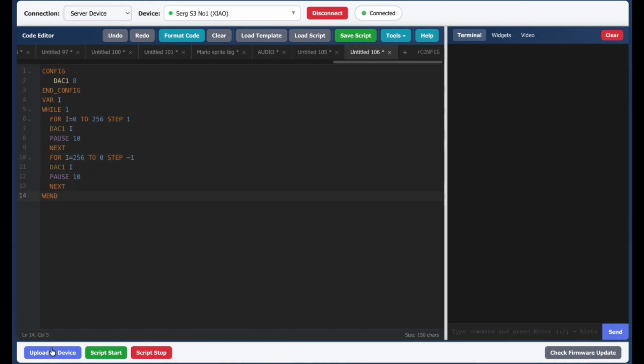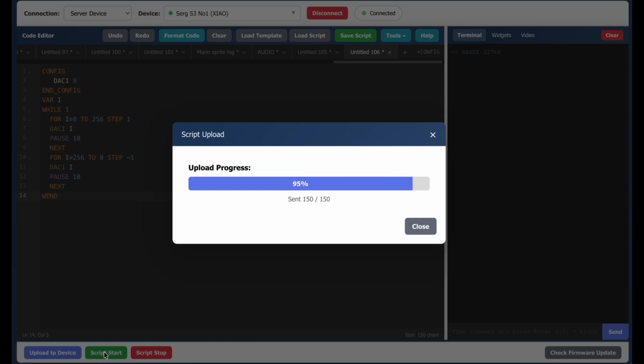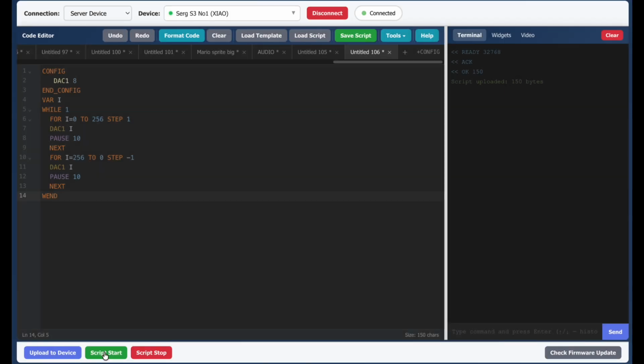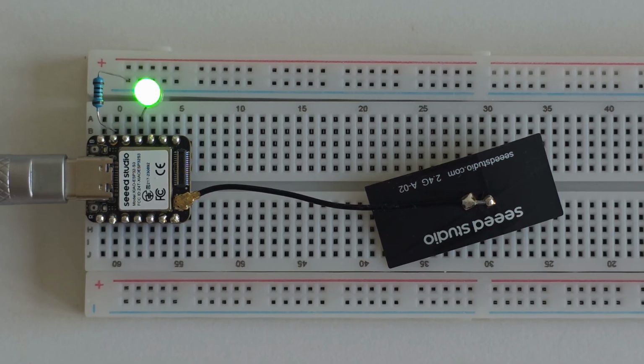Resolution is 8 bits, 256 steps from 0 to 3.3 volts. In the video, if you gradually change the value in a loop, you get a smooth fade-in and fade-out effect.